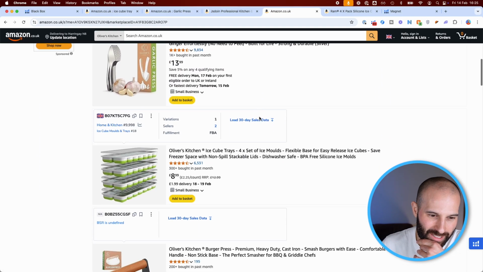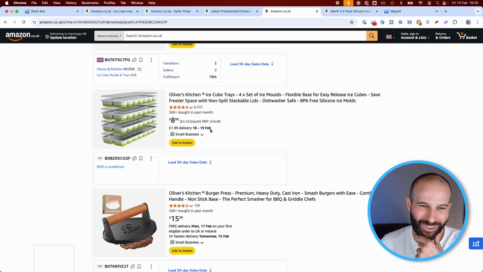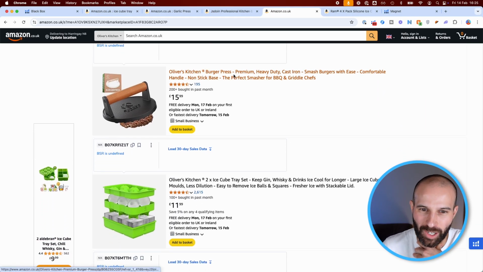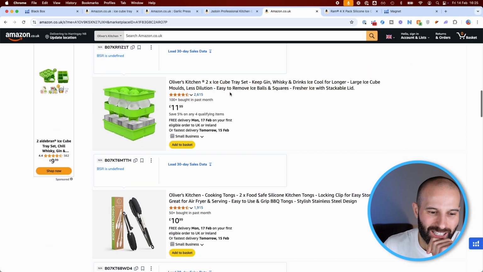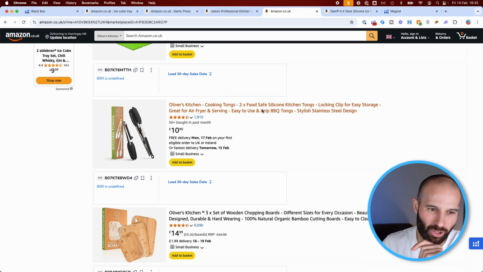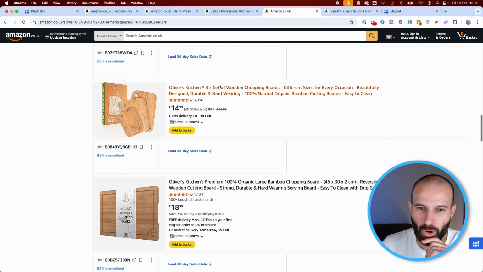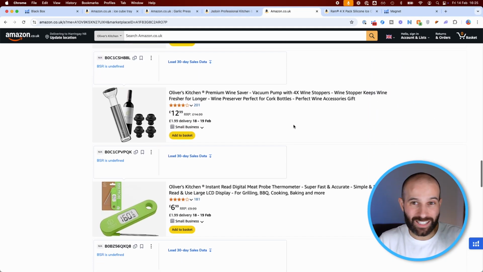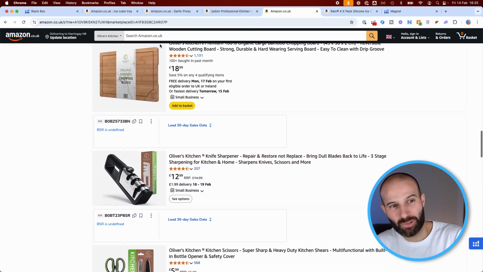We've got garlic press, ice cube trays, okay, so obviously there's a bit of a theme here, so we've all got these on our list. Okay, another one, burger press, great, let's add that to our list. Then we've got cooking tongs, okay, we'll add that to our list. We've got wooden chopping boards, let's add that to our list. So you can just see this goes on and on and on. I could take wooden chopping boards, search that, click on the top sellers, and this is just a process you can go through again and again and again and literally find thousands of product ideas in any niche.